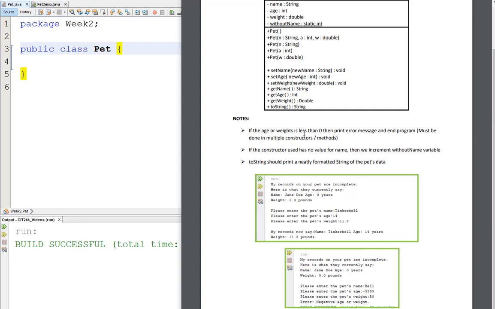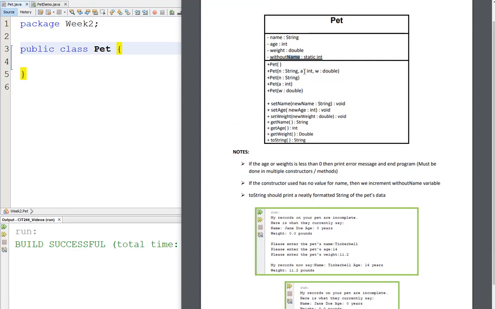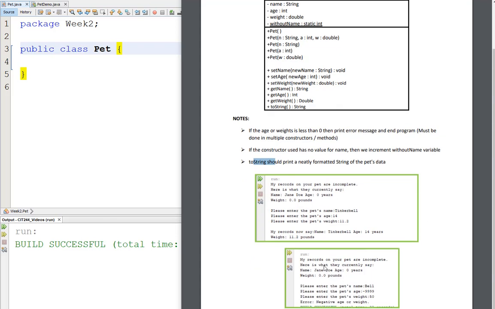We're going to have an if statement that says if the age or weight is less than 0, that's invalid. We're going to end the program. You can't have a pet with those data points. We are going to have a static variable called without name, and whenever we make a pet or we invoke a constructor that doesn't use a name variable, we will increment that because that is just a shared data point, right? So we will count how many pets do not have a name through the use of that static variable paired with the constructors, and we will have a toString method that prints our pets as we see here.